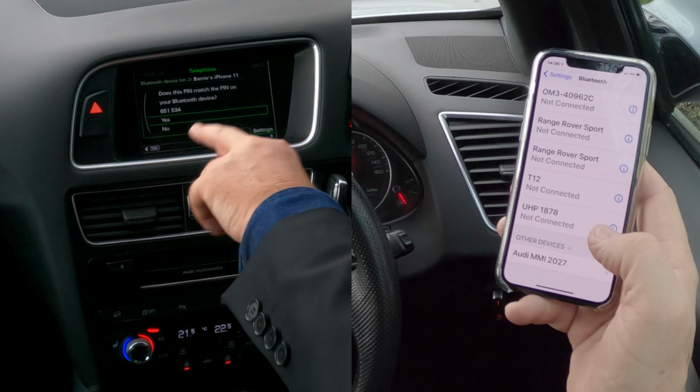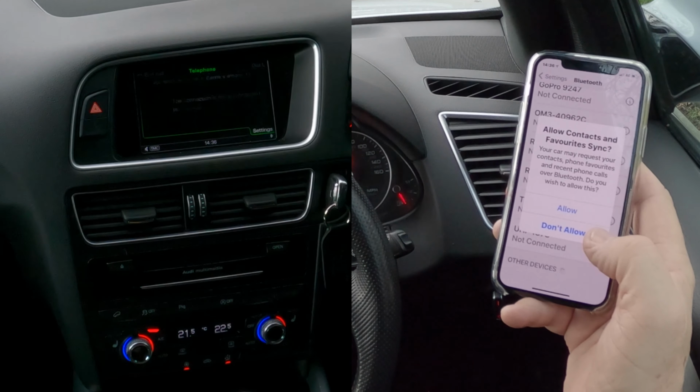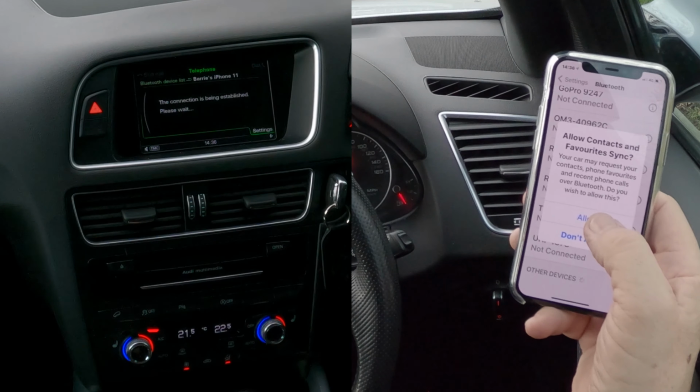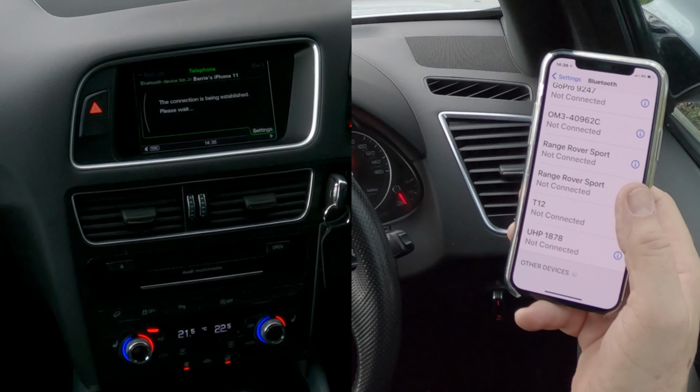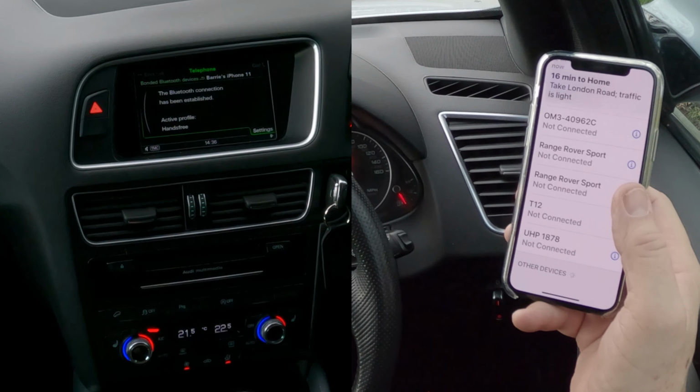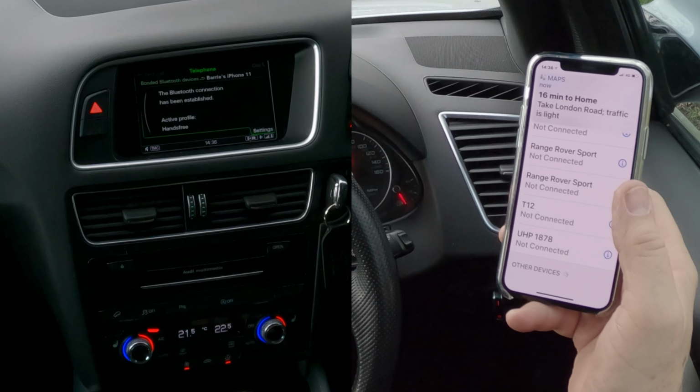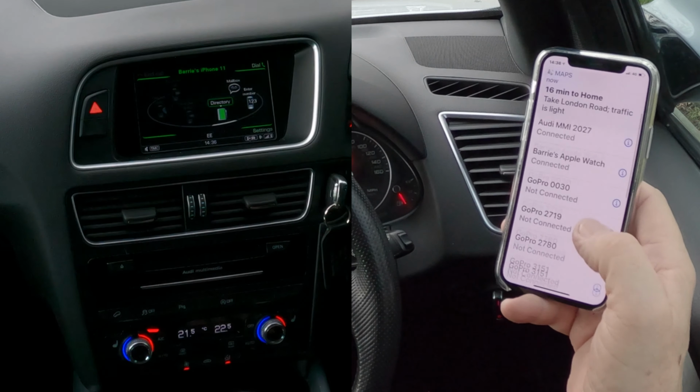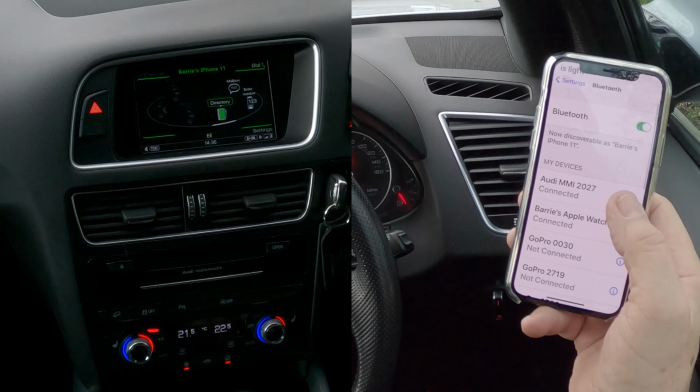It's just asking if the numbers match. It does, so we'll click yes. Allow contacts and favorites to sync. Allow. Bluetooth connection has been established and it should be right at the top there, connected.